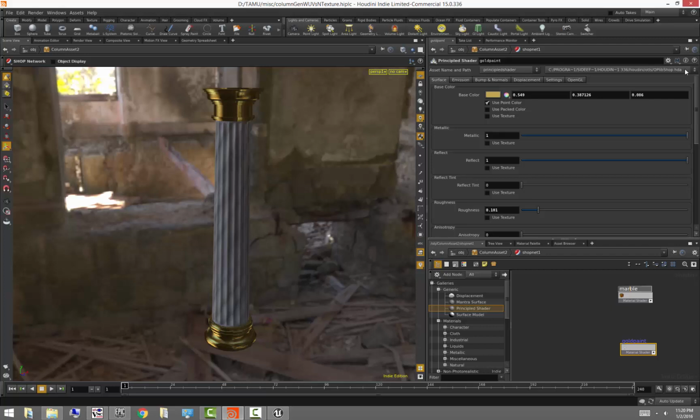So I'm going to rename this one to marble old for now. Okay, and then I'm going to drag a principal shader here, and I'm going to call this one marble. Cool. And let's go ahead and assign this one to the actual objects.